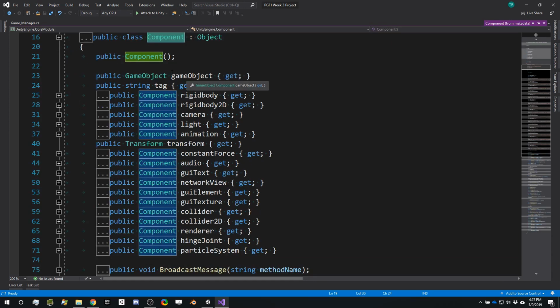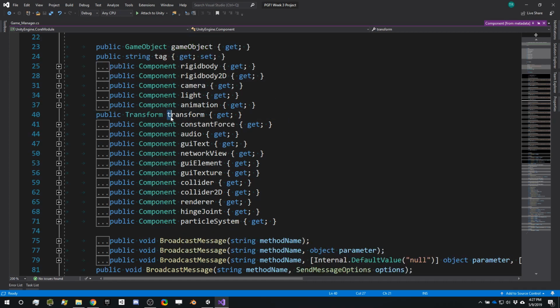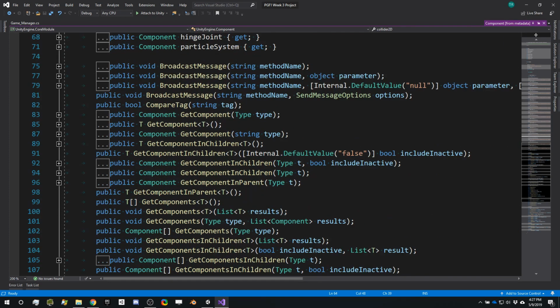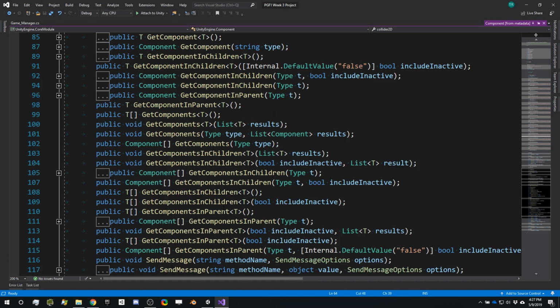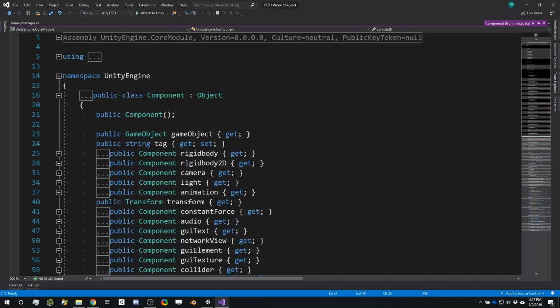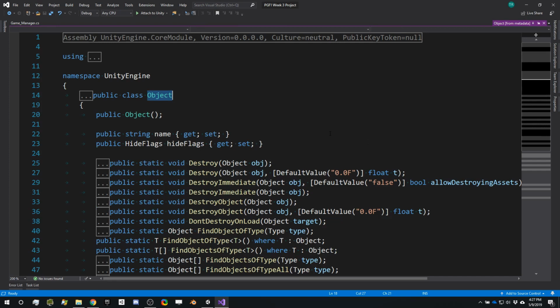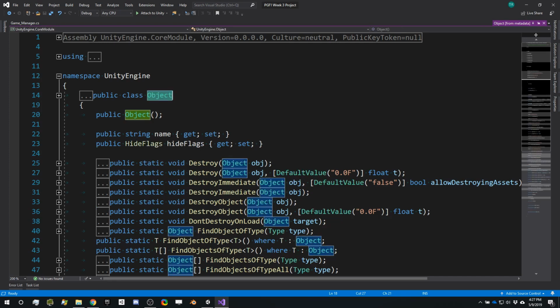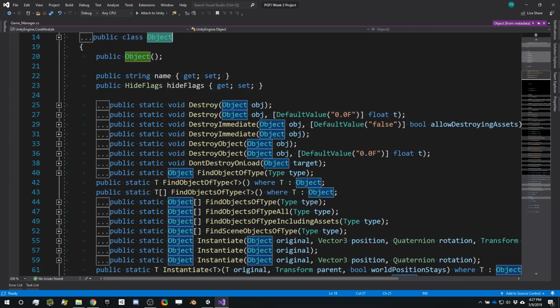And here's where we get game object lowercase g, by the way. Here's where we also get access to transform lowercase t. Here's where get component comes from. So you see we inherit functionality from our parents. And so object also has some more stuff like the name of the game object. Here's where we have destroy.